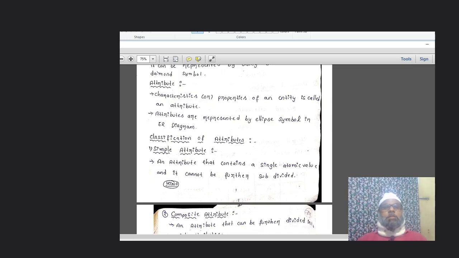Welcome to DBMS class. Today we are going to discuss attributes. An attribute is nothing but a characteristic or property of an entity, and attributes are represented by using an ellipse symbol in an ER diagram.